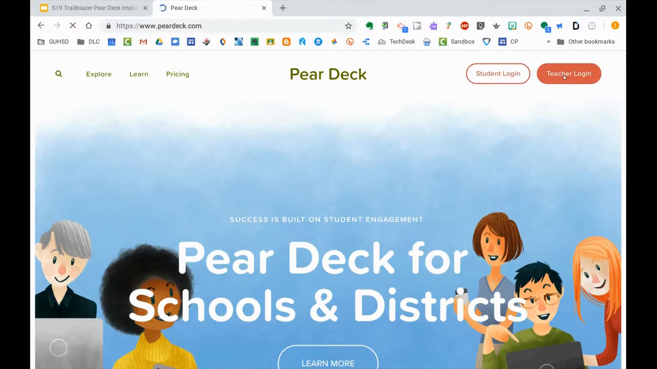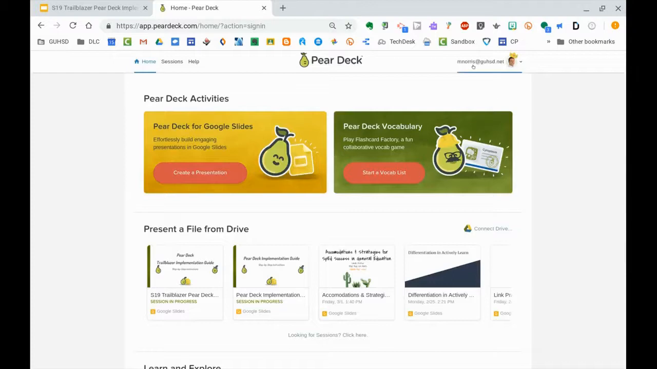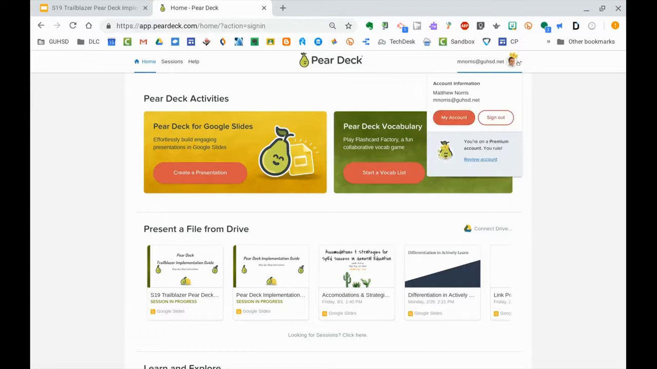If you are prompted to select an account, make sure it's your GHSD account. In the top right-hand corner, you'll see your email address, your avatar, and a little crown on top of this. It means that you have the premium account. You'll see a little drop box. Please select it and go to My Account.